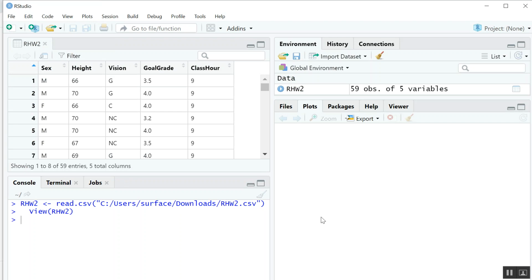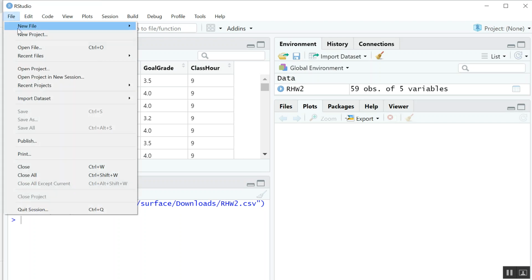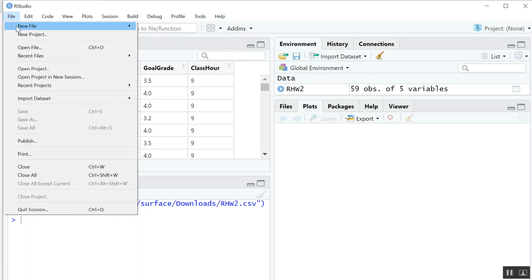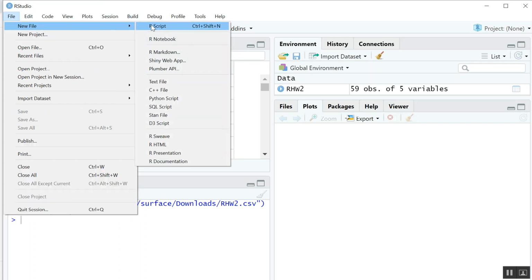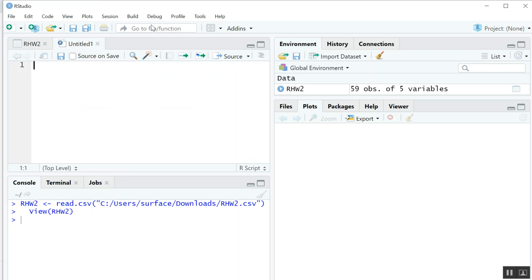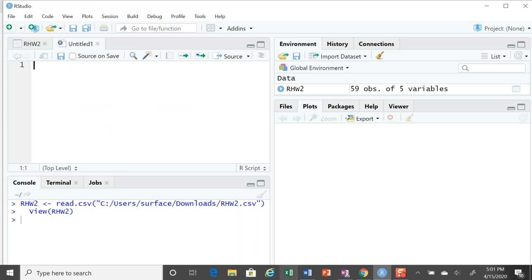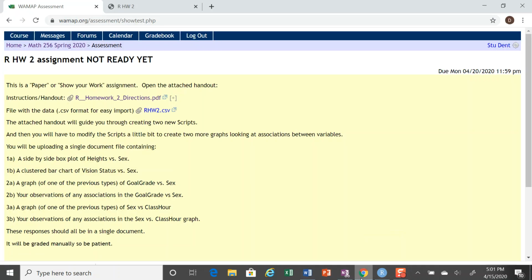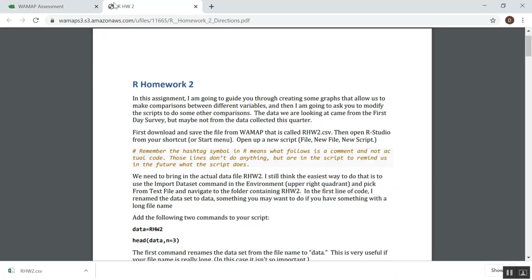Alright, and then I want to start a new script. So I'm going to do file, new file, R script. Alright, and the directions say, where do my directions go? They're in the PDF. They should be here. Nope, they're right here. This tab.